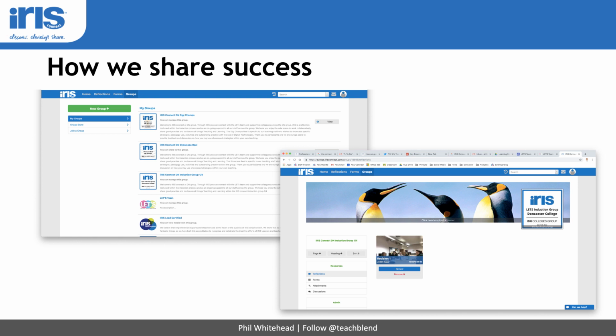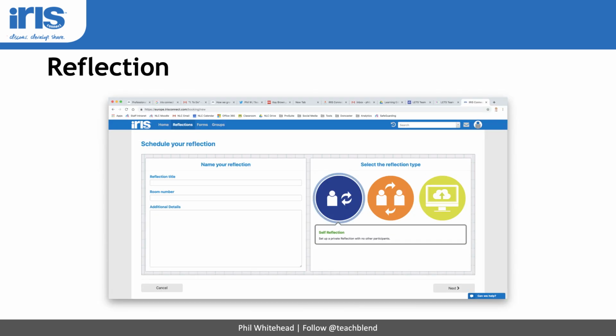These go into the groups, and what's really special about these groups is that they are cross-college site. So we have Doncaster members of staff talking to North Lindsey members of staff using the Iris Connect platform. It's really the only way we are able to do this effectively because we are 25 miles apart. It's not always the easiest thing to have that cross-college communication, so this platform's really helped.